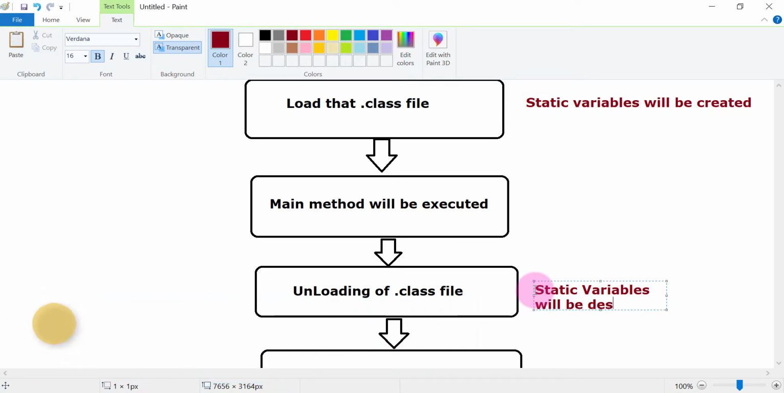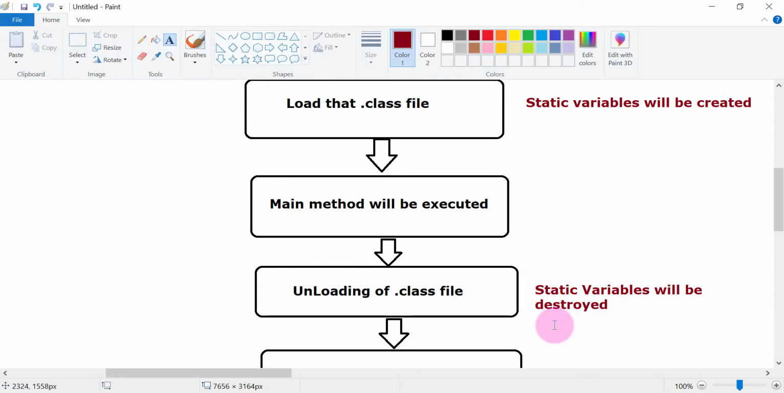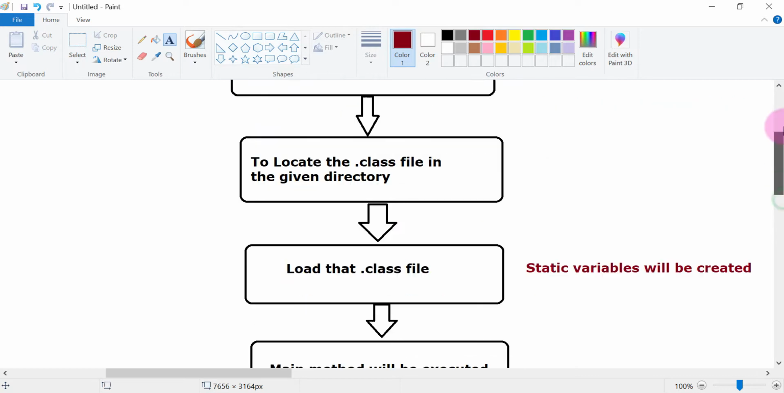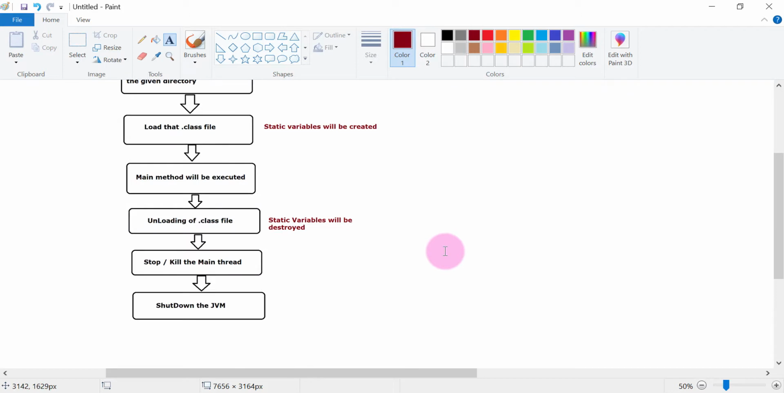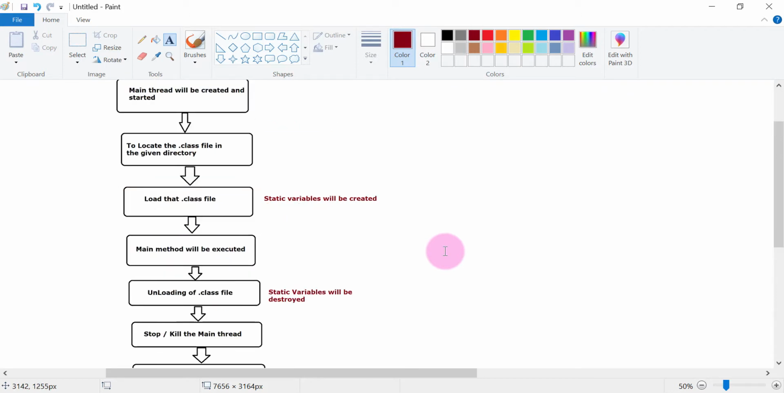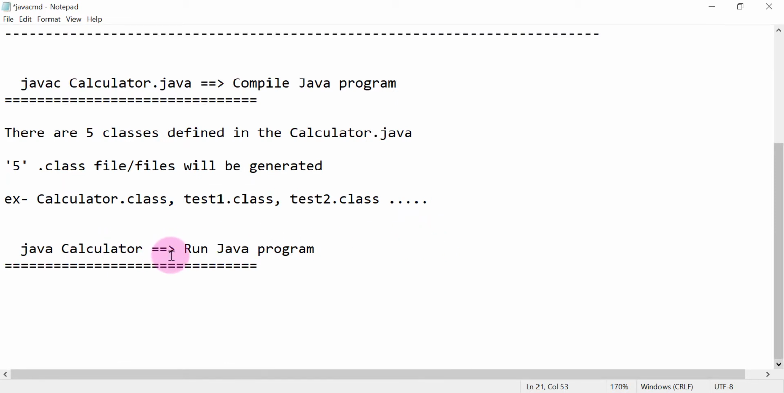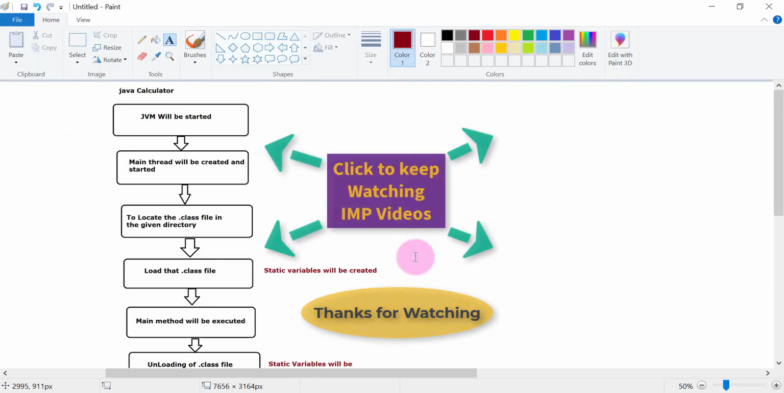Static variables will be destroyed at the time of class unloading, and static variables will be created at the time of class loading. Please remember this. These are the series of operations that happen when we run any Java program. This is how you need to answer in interviews. Don't simply say that this command will run the Java program and this command will only compile your program. So I hope this is clear to all of you.